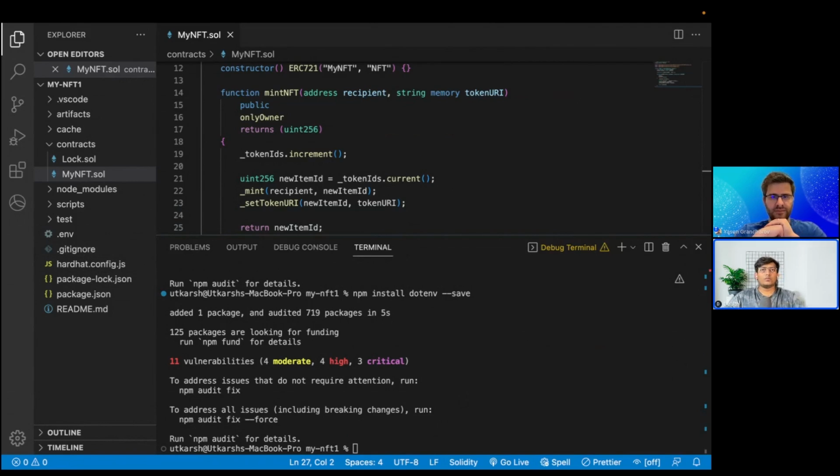Cool. Now we have 2 steps remaining. So I think we might need 5 minutes extra if that is fine by everybody. Now what we do is we have to update our hardhat.config.js file, which was there before. We will be adding Mantle's custom config.